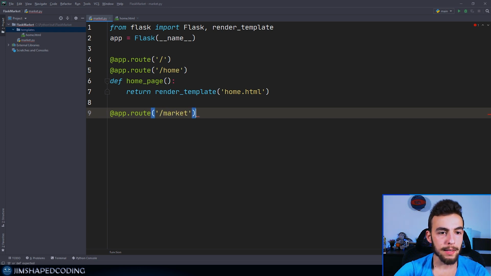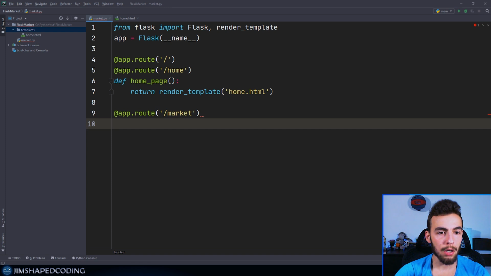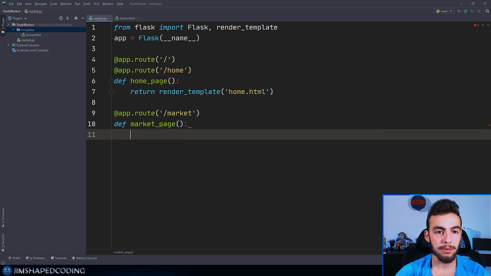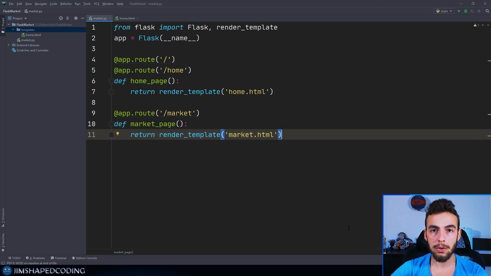I will write it like this and continue on and create our function, and we will name it market_page, and currently we will receive nothing as parameters, and we will go ahead here and return render_template, and we will send them to a new HTML file that is called market.html. Now I know that we did not create this yet, so let's go ahead and do this.